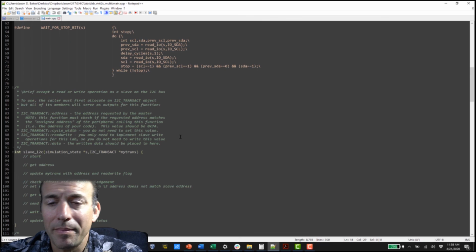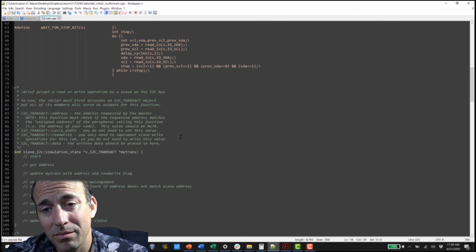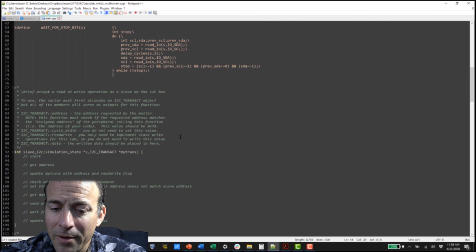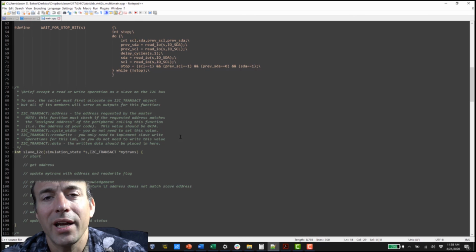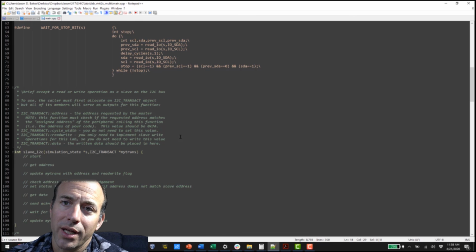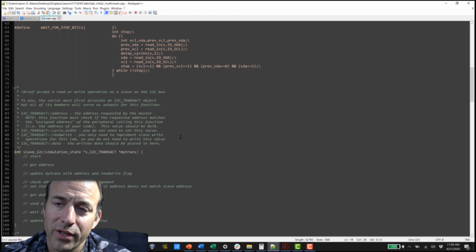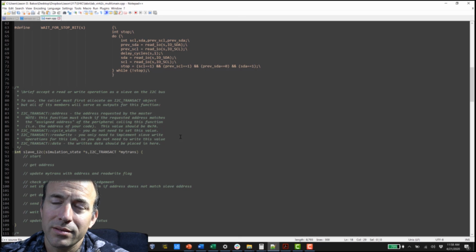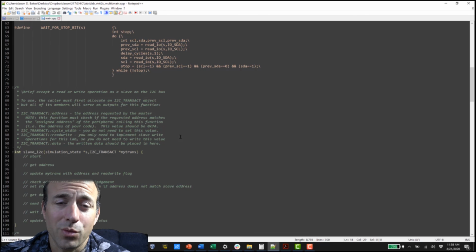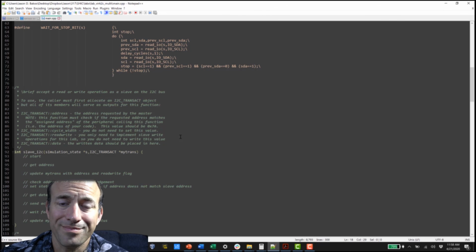So that's it. We're hoping that by implementing this function, even in the sort of guided way that we're doing it, it should significantly cement your understanding of the I2C bus, at least for the slave side.